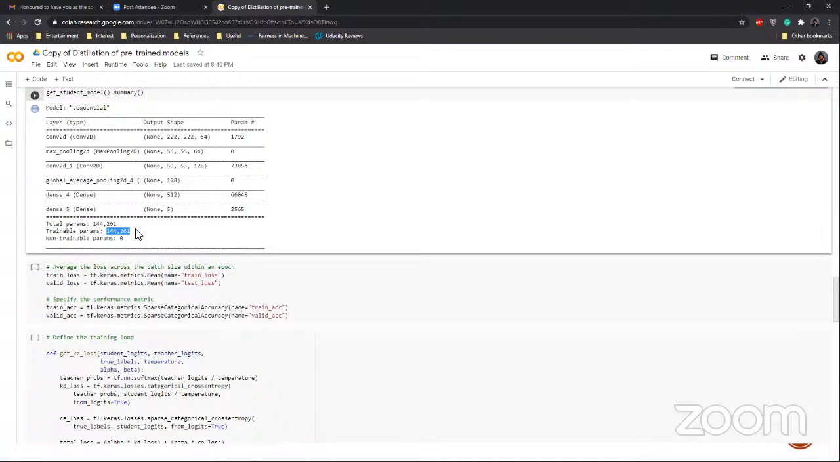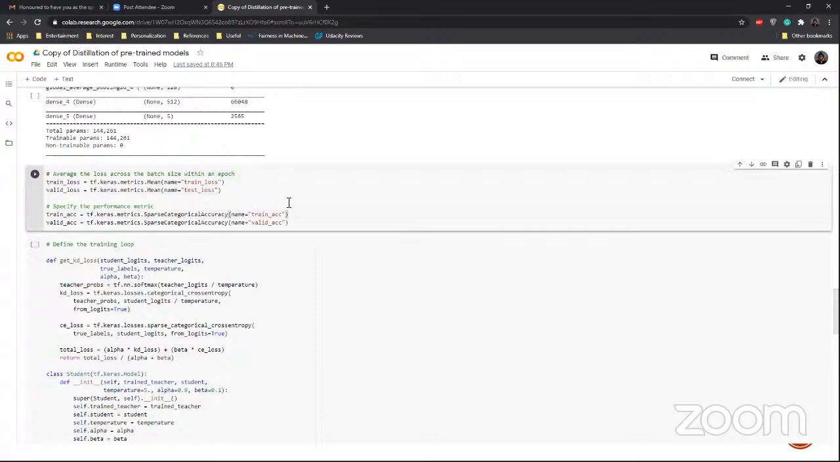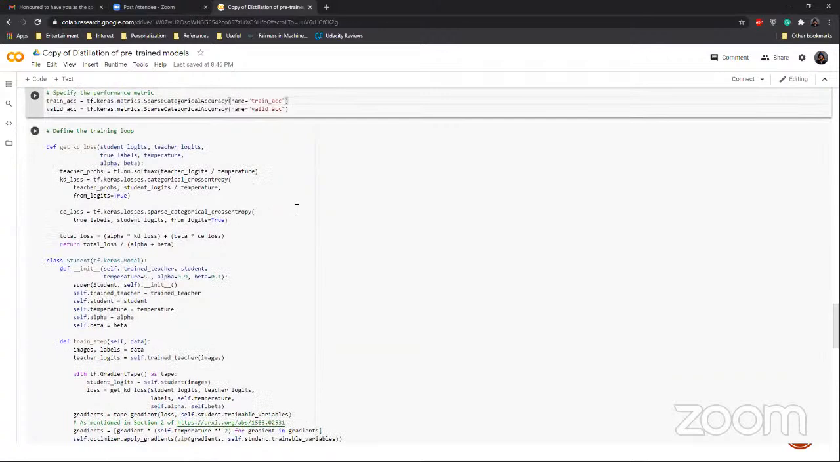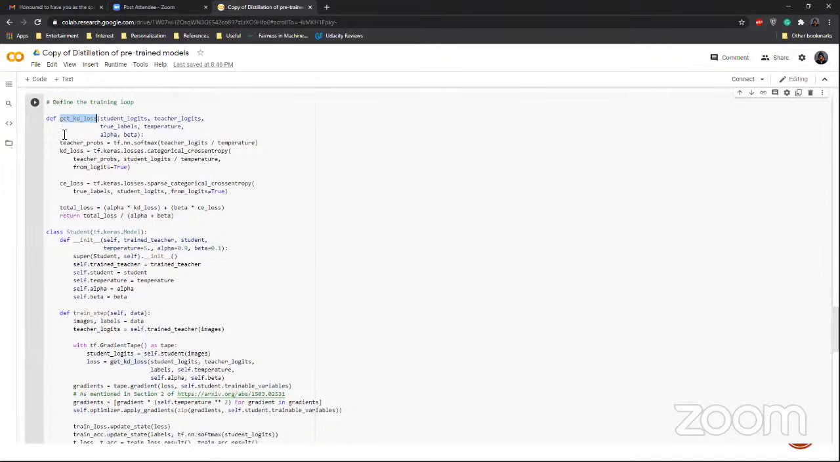So this student model is always very fast to infer compared to the teacher model. Now we are just specifying the train loss functions and the accuracy. Here comes our main loss calculation function that I already explained in the PPT. And this is our final total loss that is returned.